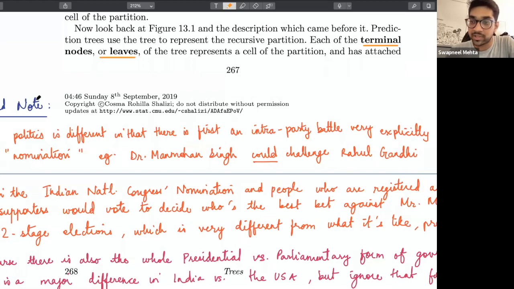The elections in the US are two-stage. There are two main parties, the Democrats and the Republicans. Within the Democrats, for example, there are about 10 candidates who stand for the Democratic Party nomination. It's like saying Manmohan Singh and Rahul Gandhi and Sonia Gandhi all compete to get the Congress nomination, and then they would go up against Mr. Modi. That is the style of government they have in the US.